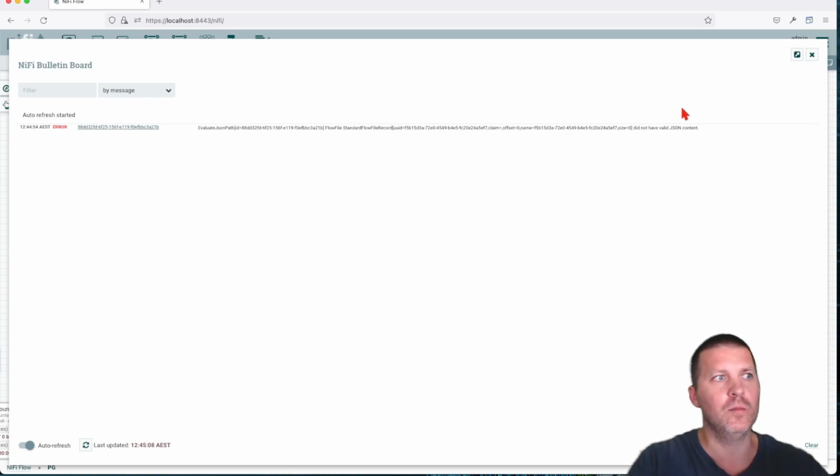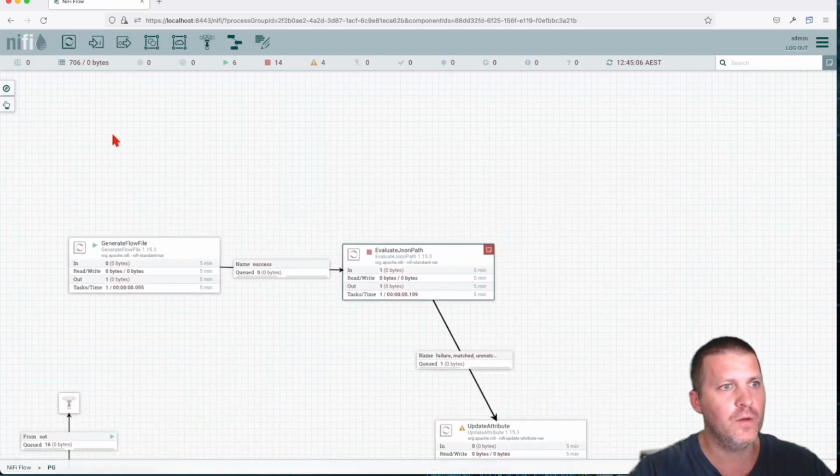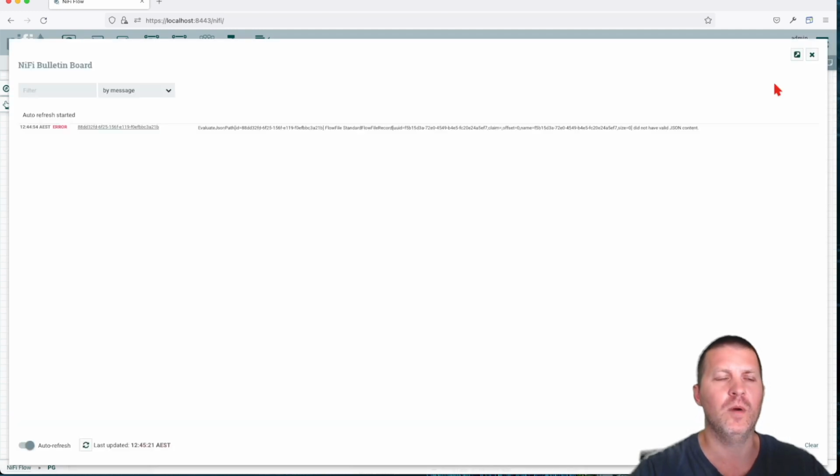We get a bulletin message here. You can see here that it says it's a type of error. If you click on it, it takes you to the component. And this is an image of when you have multiple flows and you get a ton of components that fail. This is where you're going to track.